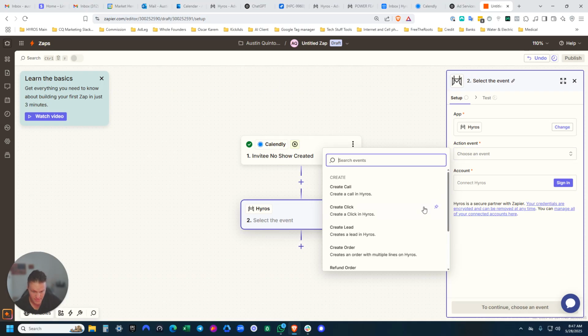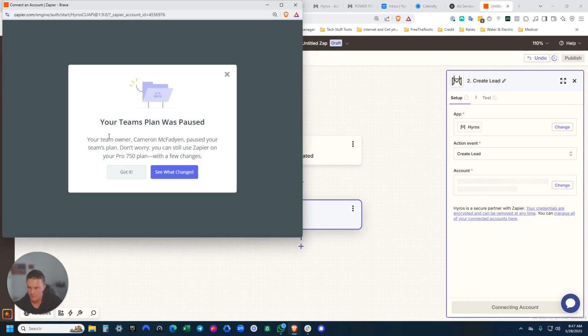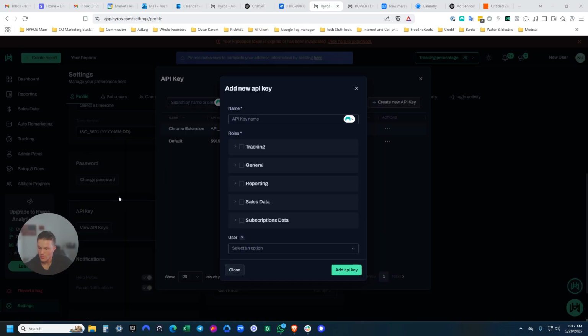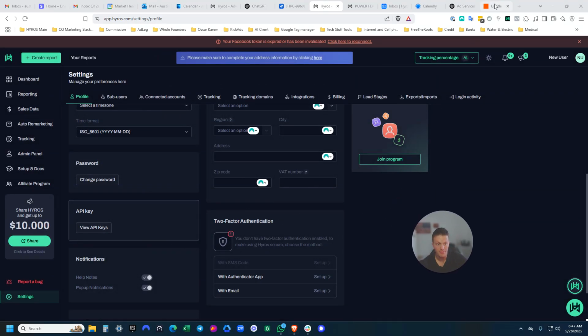Okay, so event is going to be lead, so we want to create a lead stage, right? Okay, and then we'll sign in. So when you sign in for Zapier, it's going to ask you for your HYROS API key.